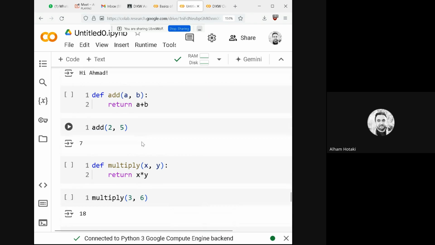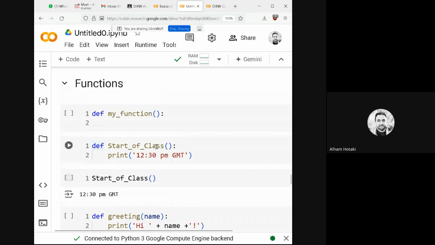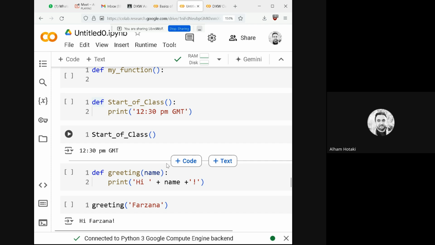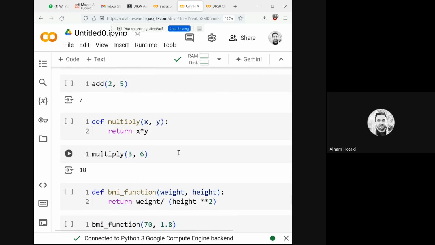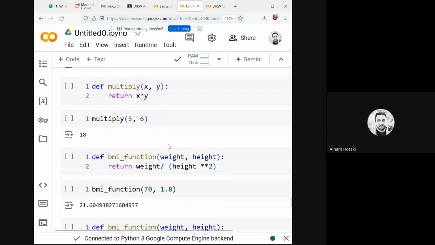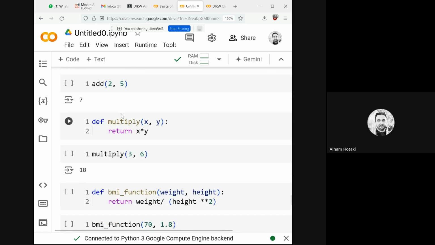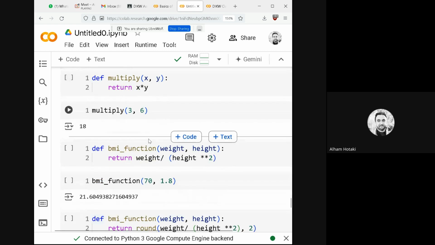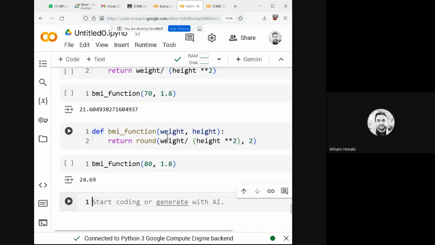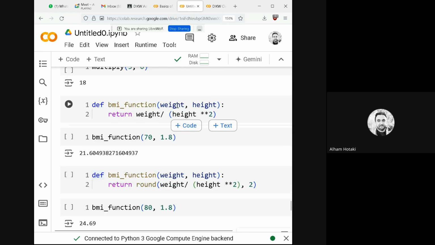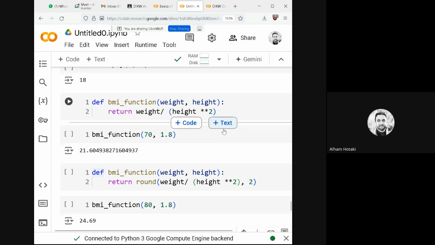So we entered the definition of function, and you learned that the function has a parameter and a return statement. We can have default parameters within the functions as well. We can have multiple parameters like this. We can do arithmetical, mathematical operations within the functions as well. And we created a very simple BMI function, a calculation which provides you the BMI for everyone if you provide them with the weight and height, where weight is in kilograms and height is in meters.